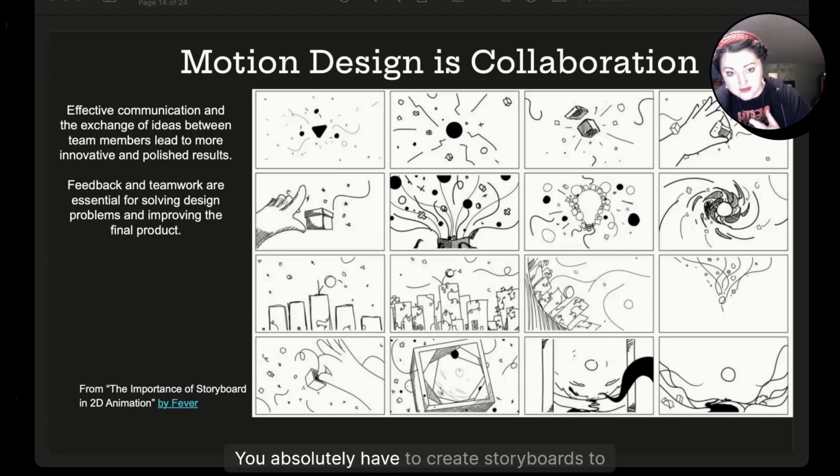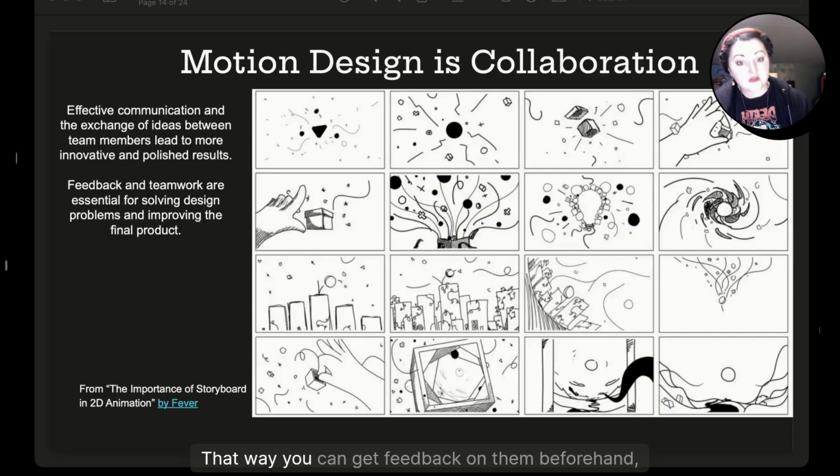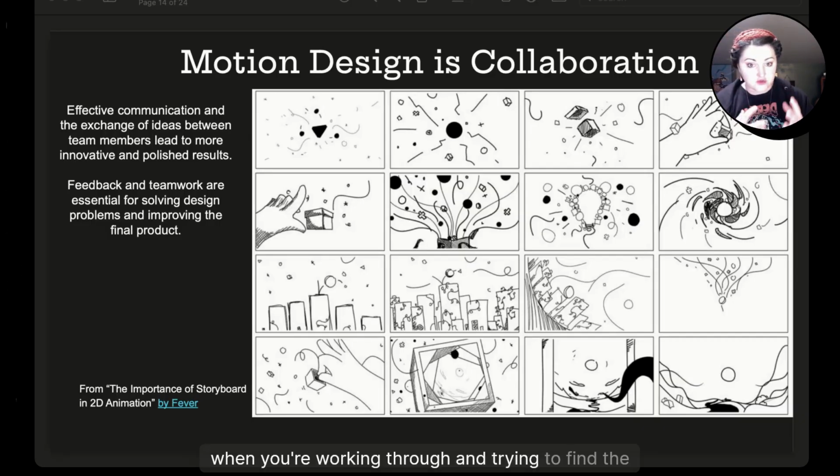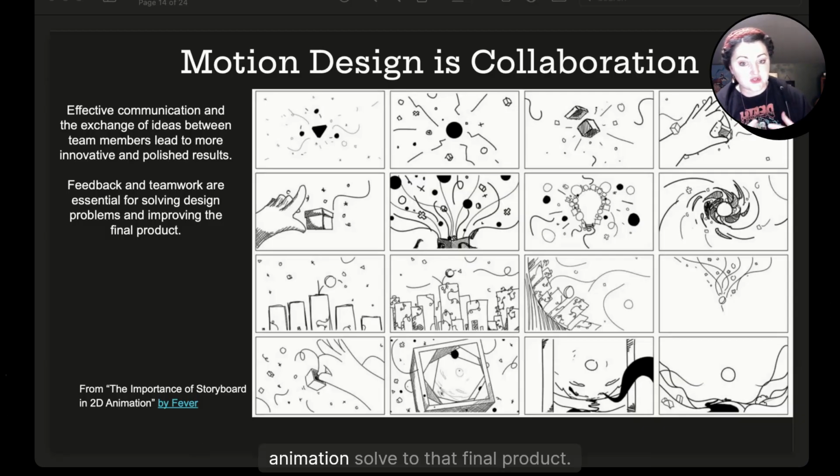You absolutely have to create storyboards to produce polished results. That way you can get feedback on them beforehand when you're working through and trying to find the animation solve to that final product. This is from The Importance of Storyboard and 2B Animation by Fever, and it is a wonderful resource. Go and watch it.